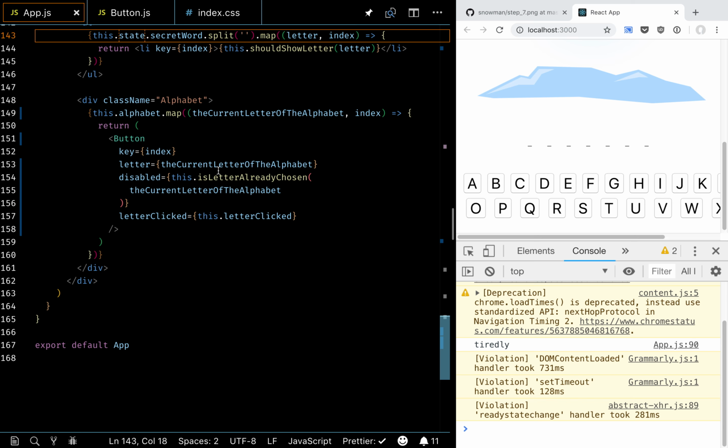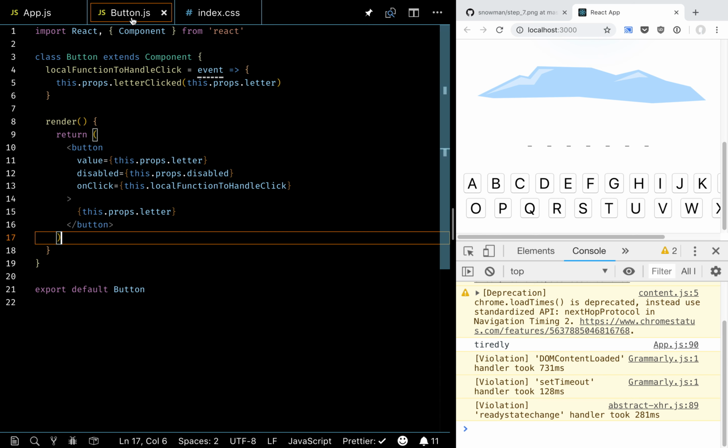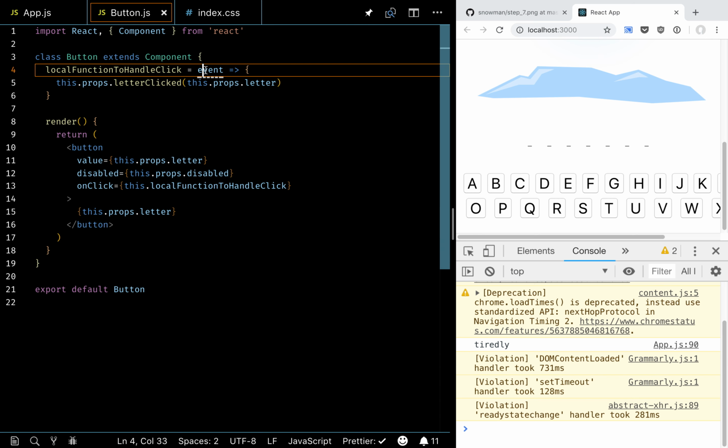Question? Yes. On button.js, the event, it could be called letter, right? Yes, but that would be a bad choice. Okay. Because I could call it browser event. I could call it the event. I could call it the click event. But I wouldn't call it a letter because it does not represent a letter. It has nothing to do with a letter. I thought you were just swapping the letter variable.